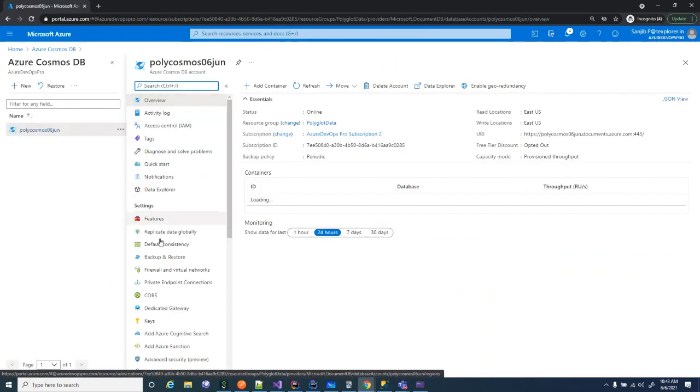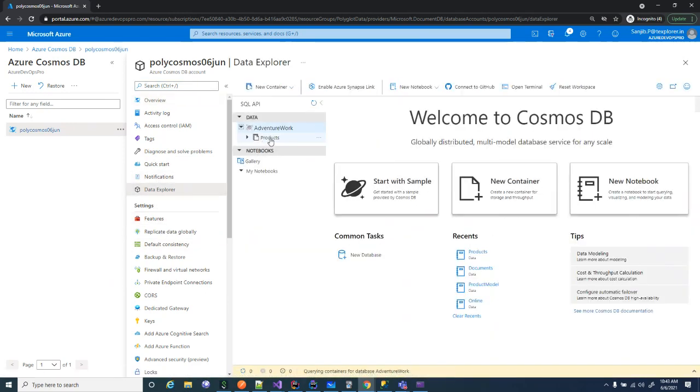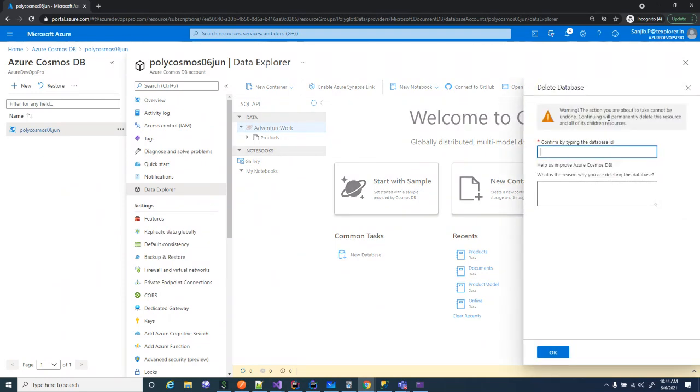When I was playing around with it, I had some data. So let's go ahead and delete everything and put it into baseline mode, so that we don't get confused.